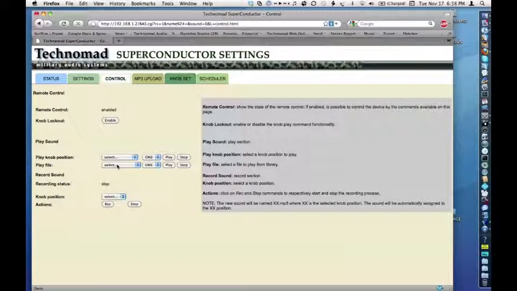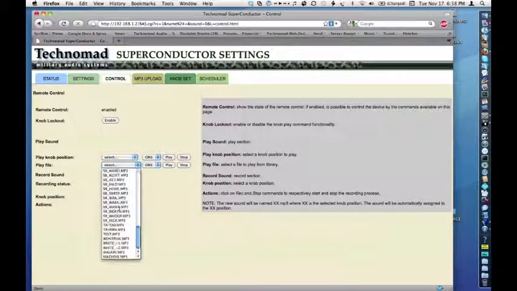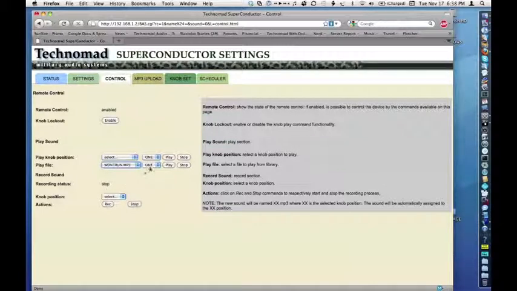Now, aside from the sounds that are assigned to the knob positions, there's an entire library of sounds that you may have loaded into the device, and you can select any one of those sounds and play them. So this is a nice way both for someone over a network or locally to play sounds from the unit's library of loaded sounds. And you can also use this if you need to play a sound at a remote location and you had network access to the superconductor, you could do that too.